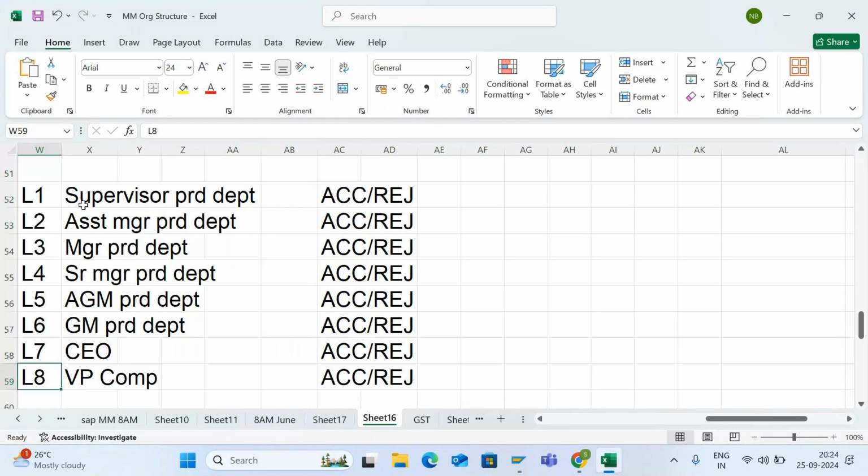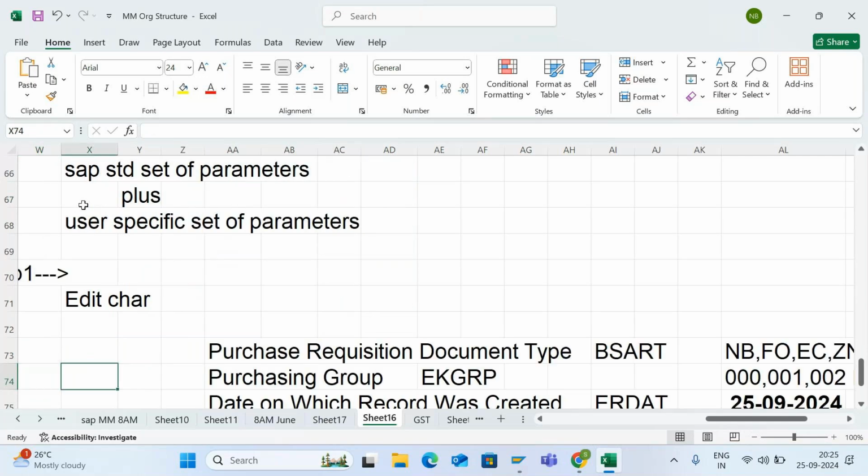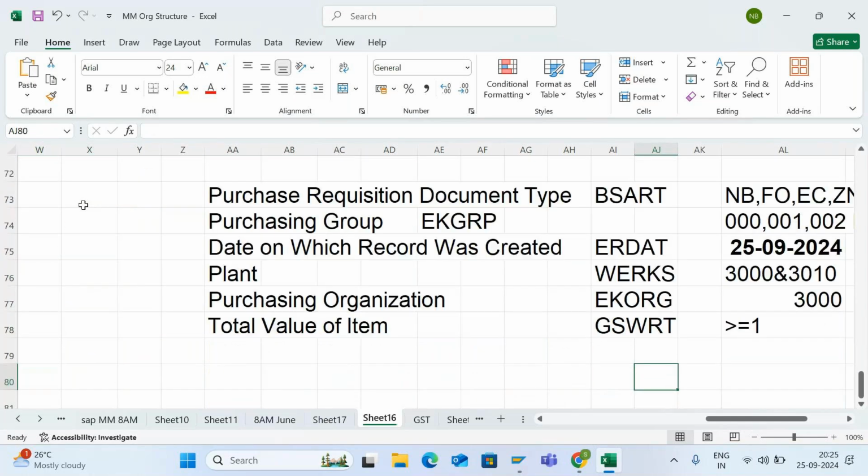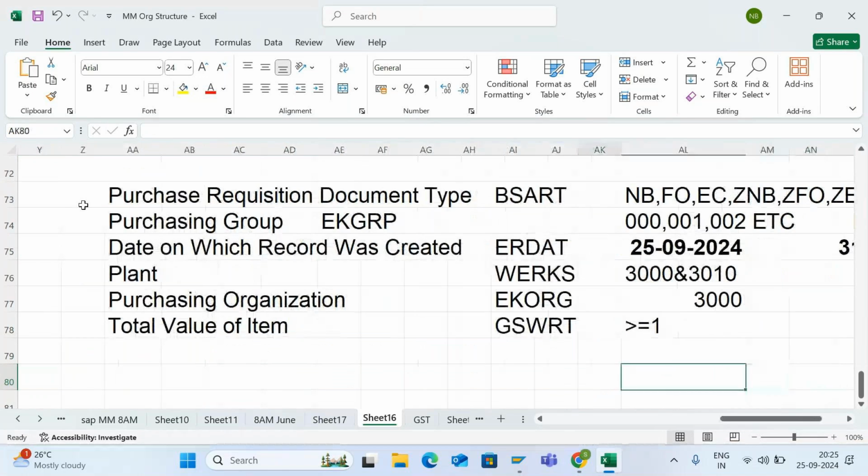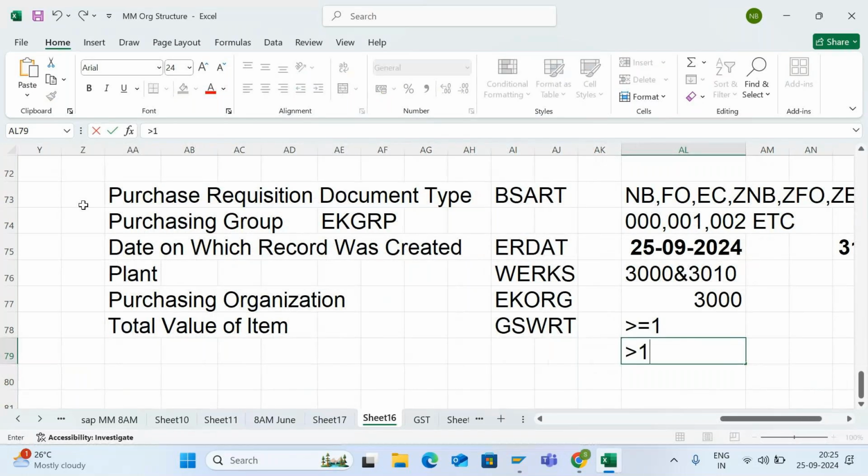Or you can put the price in this format as well. Let us say greater than 1 rupee to less than 1 lakh rupee.